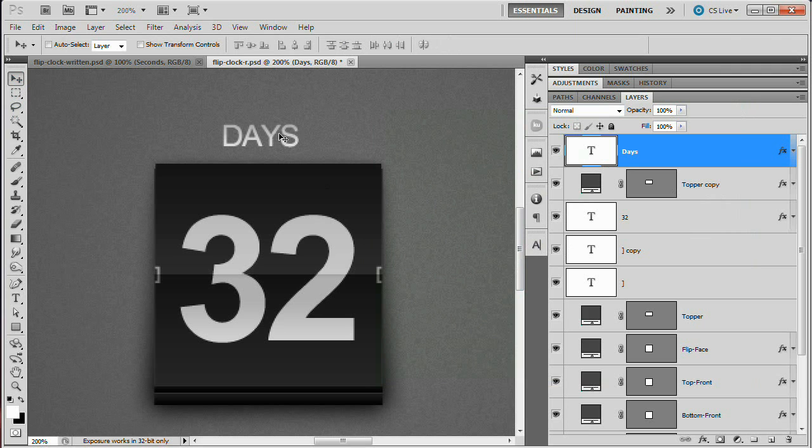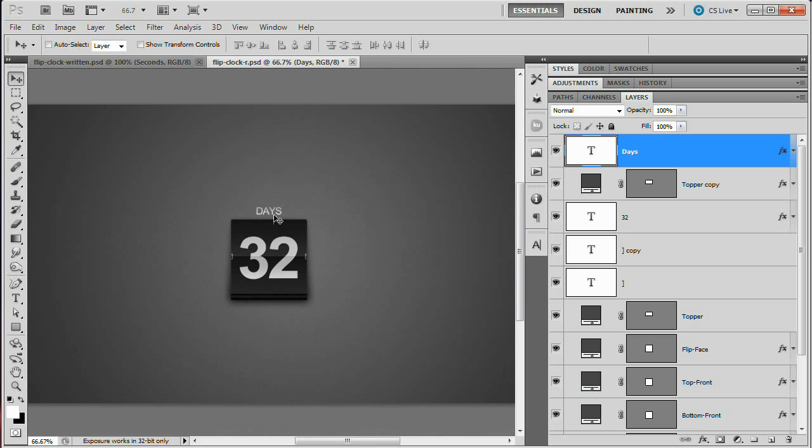I'm going to grab my move tool, and we can center this. Actually, we can center it above this shape just by loading any one of these masks as a selection. So I'm just going to grab this topper, loads that as a selection. And despite the fact that our text layer is outside of the selection, we can still align to that selection. So align along the horizontal axis of that selection. Command or Control D to deselect, and let's just zoom out a little bit. So there's the first part of our clock.